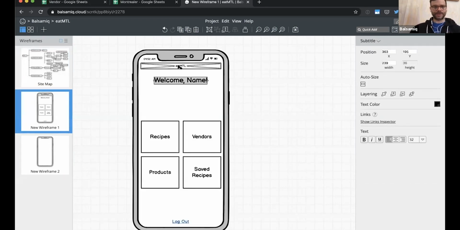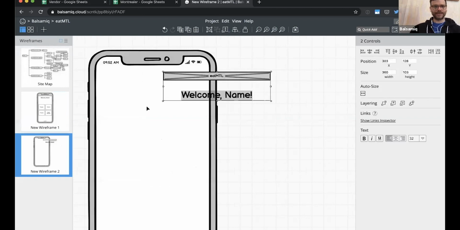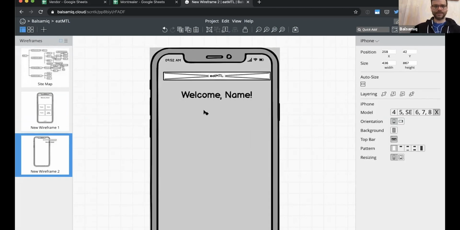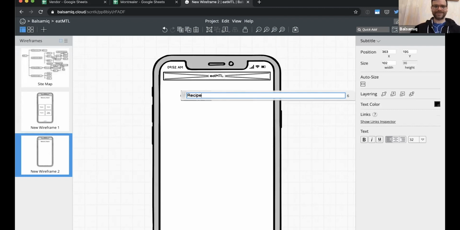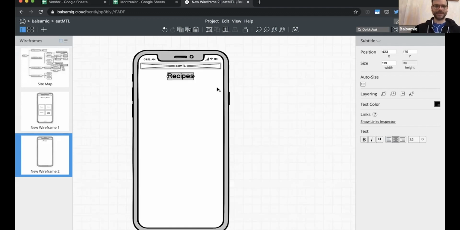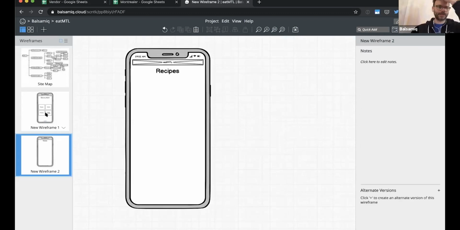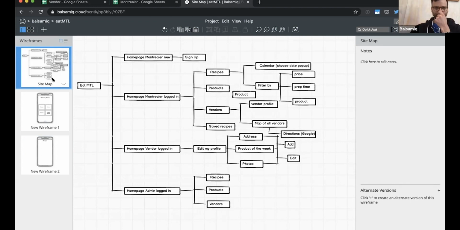So it's going to have a title. And we haven't thought about the navigation yet, how they get back to previous pages, but we will work on that. Okay. We can work on that a little bit later. So recipes, it is going to have, it's going to be a big list.